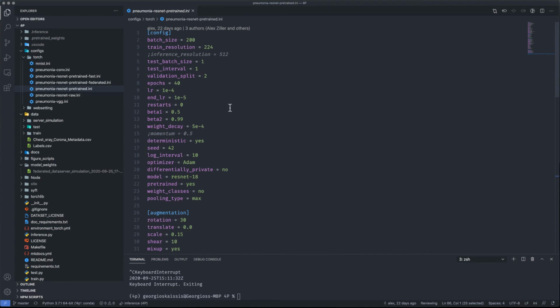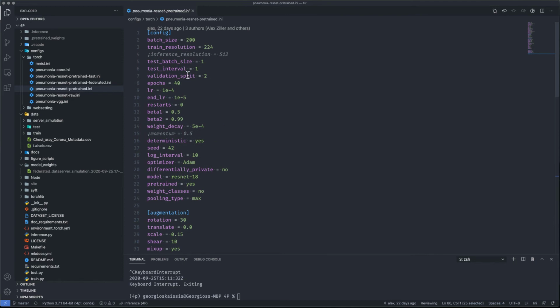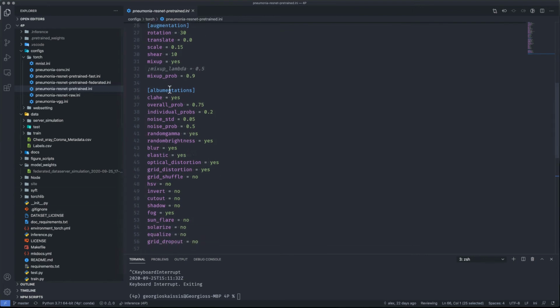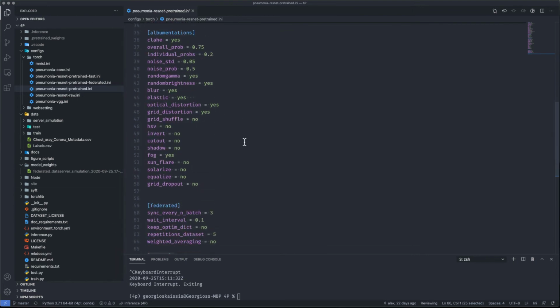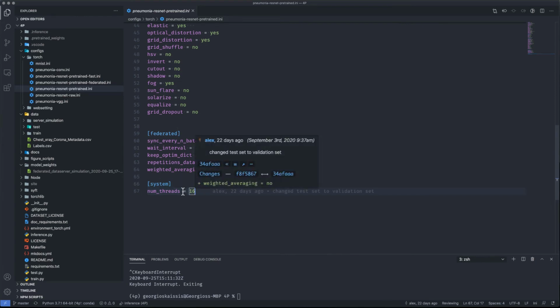Some of them are commented out, and you can comment out stuff in this ini file by putting a semicolon in front of them. There are some options here for configuring the training in total. There are settings for augmentation, specific albumentations settings, which is the augmentation library we use, settings for federated learning, and settings for the system, for example, how many threads to use. This gets passed on to PyTorch.